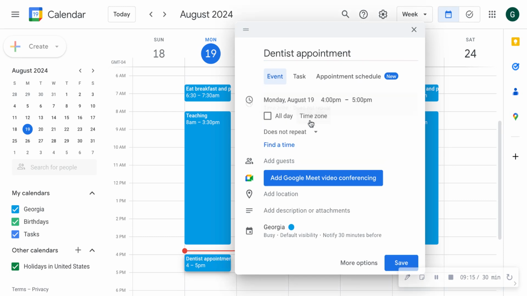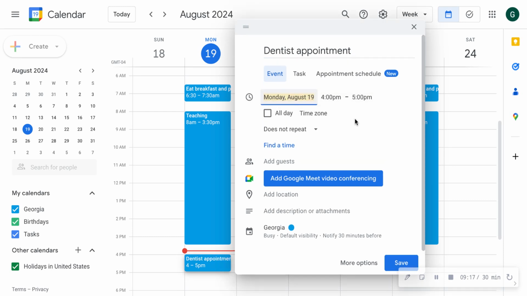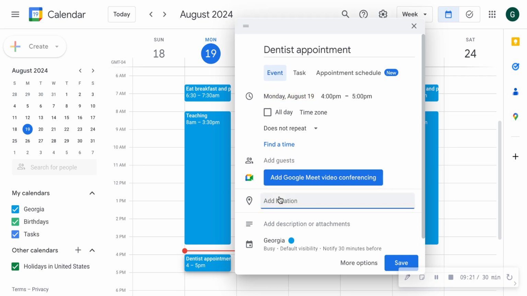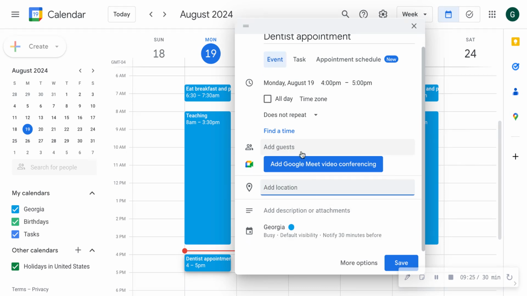And I don't need to repeat this one because it's just on this one Monday. If you wanted to add the location of it, you could. If you wanted to add a guest, you could. So maybe it's a dentist appointment for your teenage daughter, and you want to make sure she gets notified this is happening too. You could add her there if you want to. We're going to hit save.